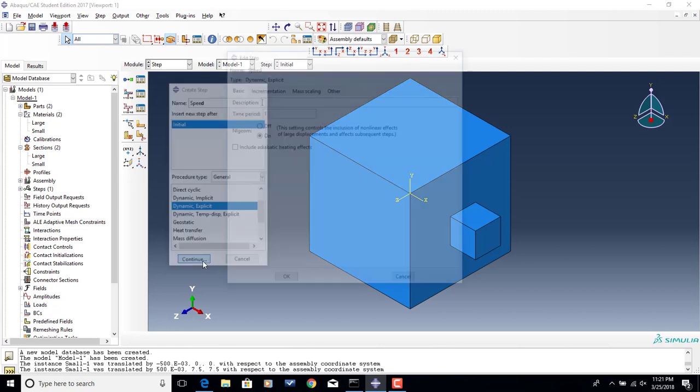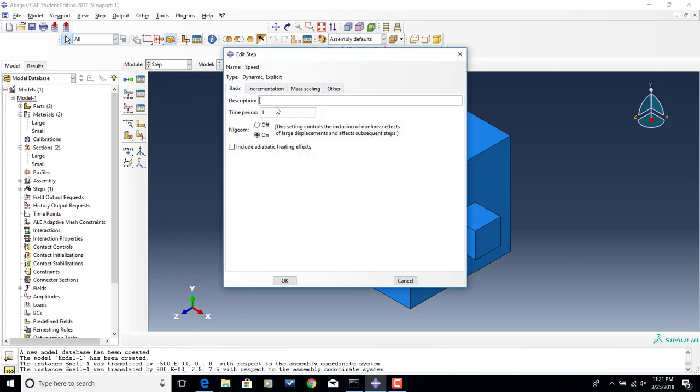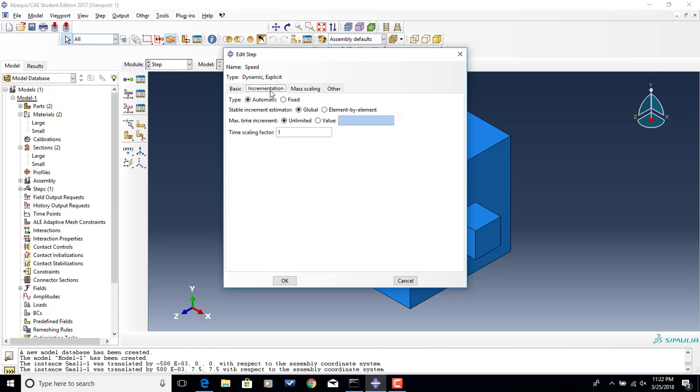I'll say continue. And you'll see here on the screen for the time period, by default it is 1. So now we are dealing with this in seconds, unlike the static problems we dealt with before where time period perhaps didn't really mean very much. Now this is very important because it actually does tell us how long in seconds this step is going to last. So we're going to choose 1 here.